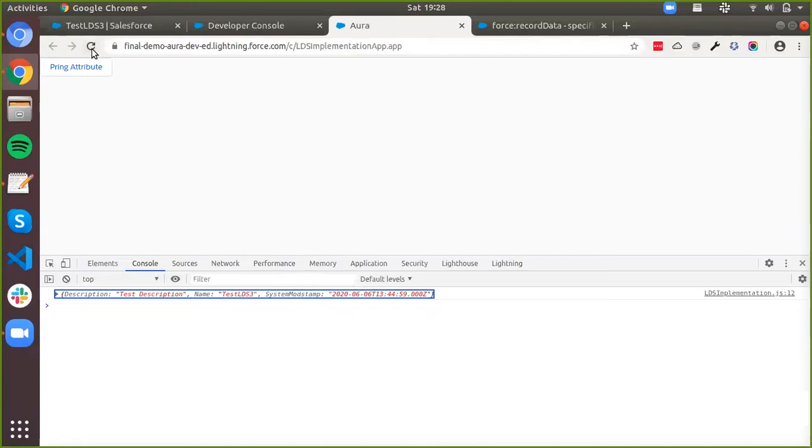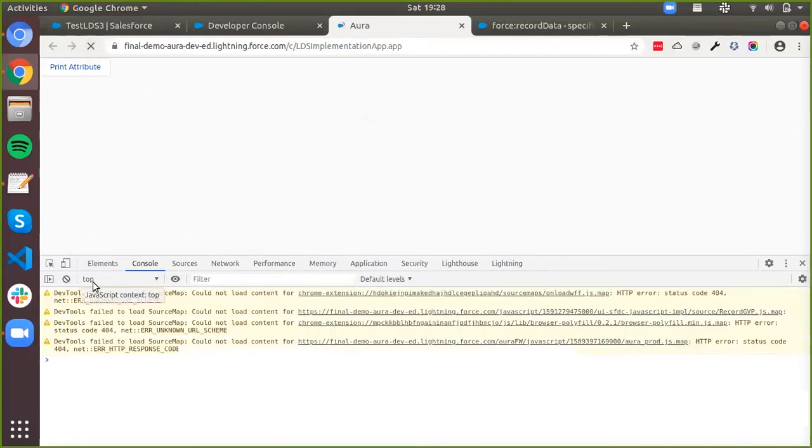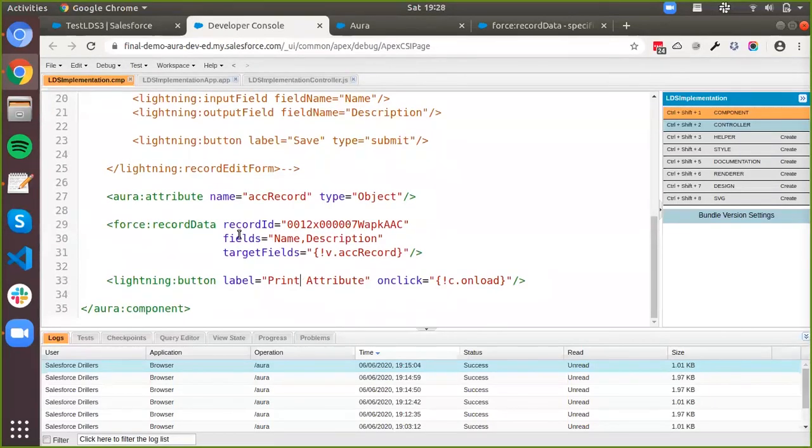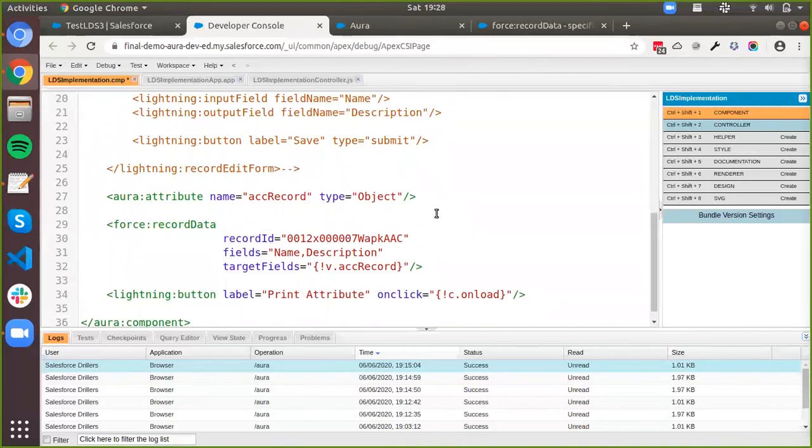Now, a lot of you would be wondering what is the use of this force record data. It seems limited that you can only read a record's values with it. But there is also a way to use the standard save with this force record data. All you need to do is give it an aura ID.